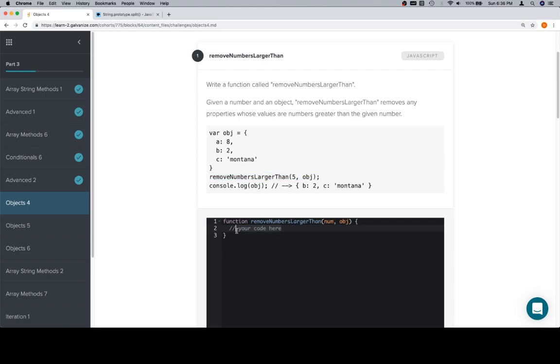So first thing we're going to do, iterate over obj. If current value is a number, and let's say is a number and is greater than input num, delete current property.